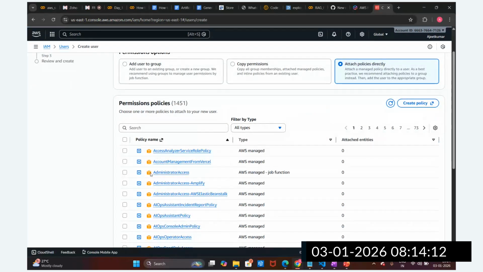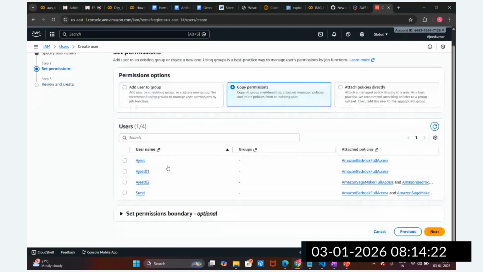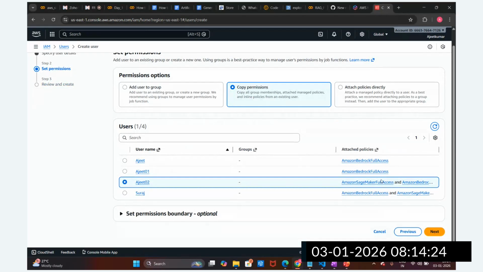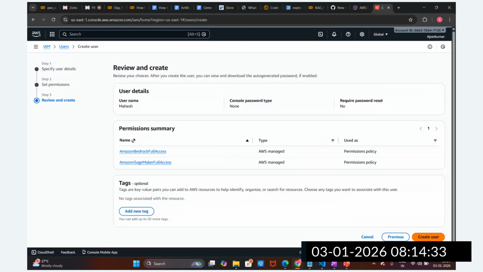As of now, we have our account, so we can provide the administrative access, whole access. But in the industry, what we'll do is provide a user group or copy permission. I'm copying the permission from this user, which is how we are providing the access of AWS SageMaker full access and Bedrock services full access to this user. This is how we are going to create this user.